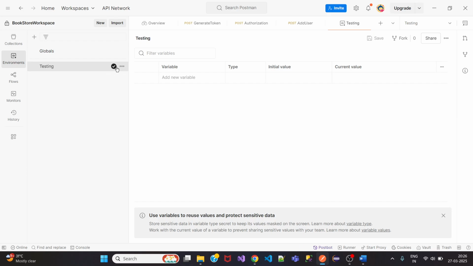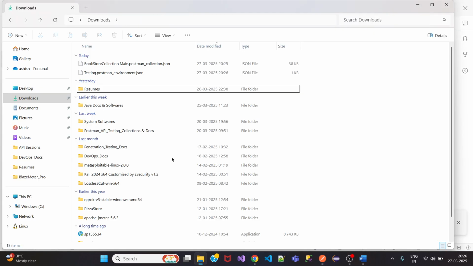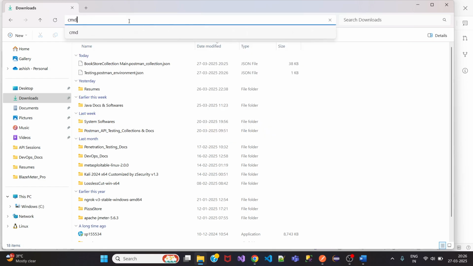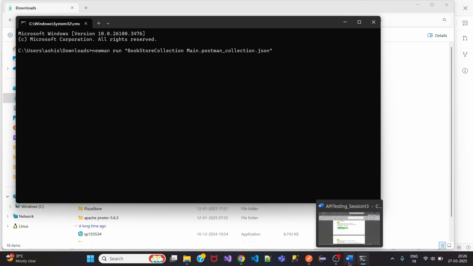So select the environment, click on the three dots and export this as well, to the same location where you exported your collection. Click on save. Once both are exported to the same location, open the command line tool once again and type Newman run. Till here we know. Now, what is the next command we need to use to use an environment?